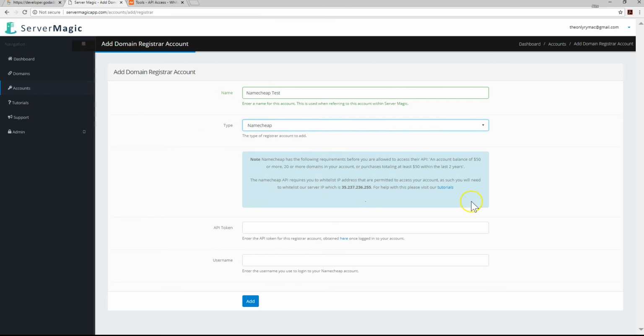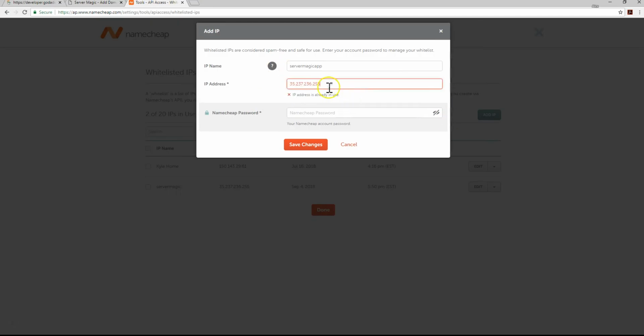Come back to the Namecheap Domain Registrar Setup page, and you will highlight and copy our IP address. Make sure you do not include this period at the very end. You will copy and paste it here. Again, my IP address is already in use. You will add your Namecheap password, and you will click Save Changes.